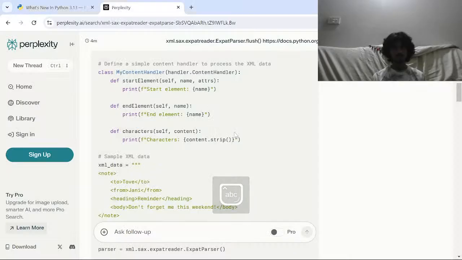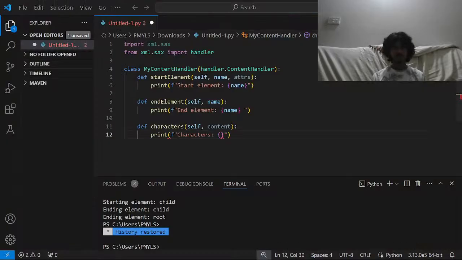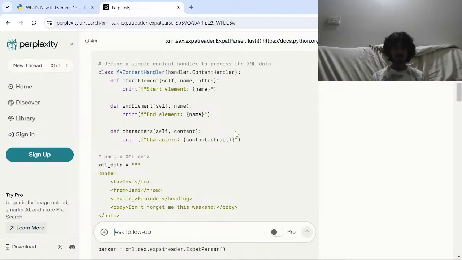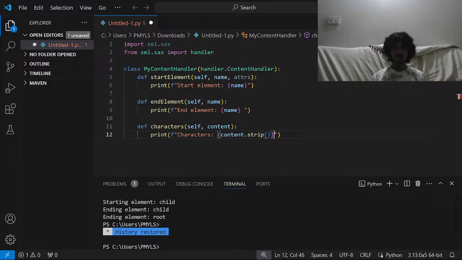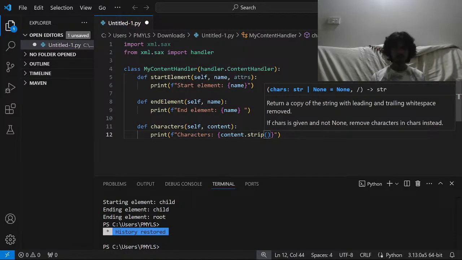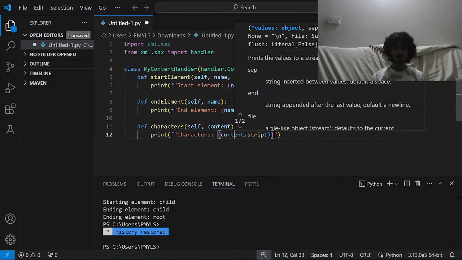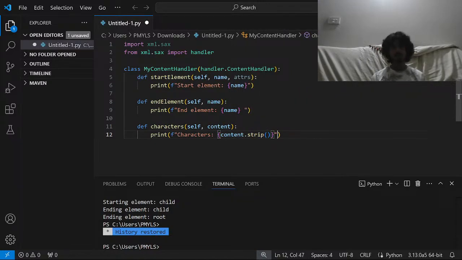Characters, curly brackets, content dot strip, and then the curly brackets. Wait a minute, no, these are the small brackets. I mean the round brackets. So first there are the curly brackets, then we have content dot strip, and then there are the round brackets.